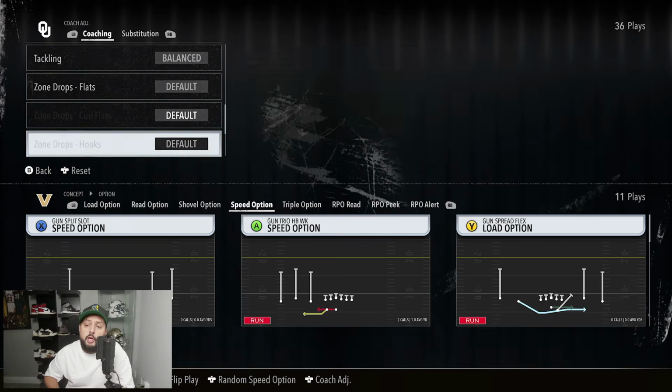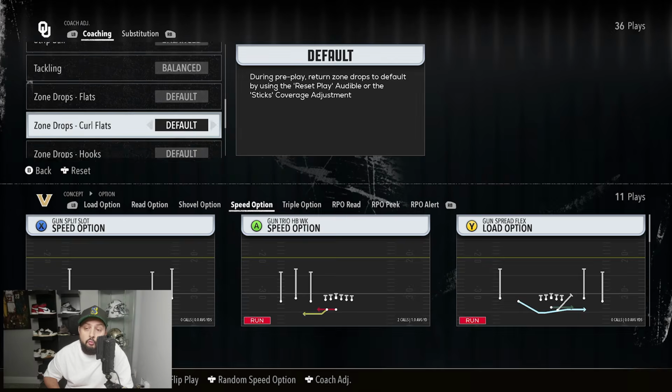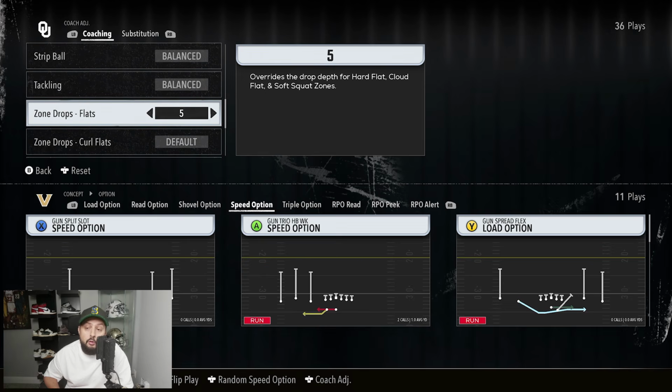As far as these other adjustments, you don't really have to mess with these too much. These are very situational, like your zone drop flats. You could set your flats to go 0 yards all the way back to 30. Where you would want to use this sometimes is maybe if you're running a Tampa 2 defense, and let's say it's a 4th and 20. You've got them in a crazy situation, and maybe they're behind and they need to try to get this first down to stay in the game.